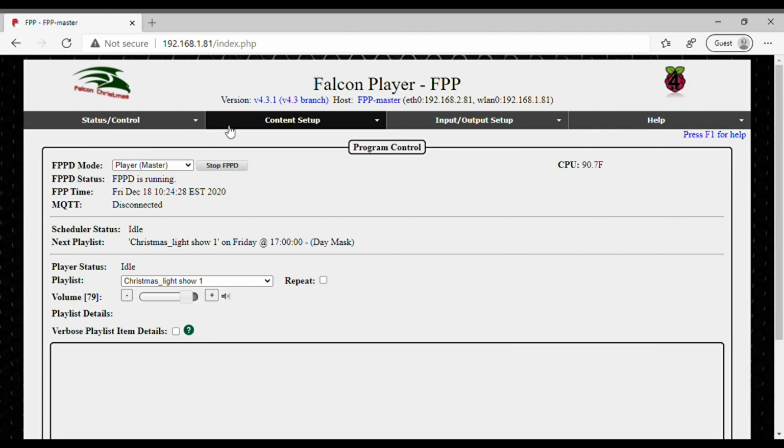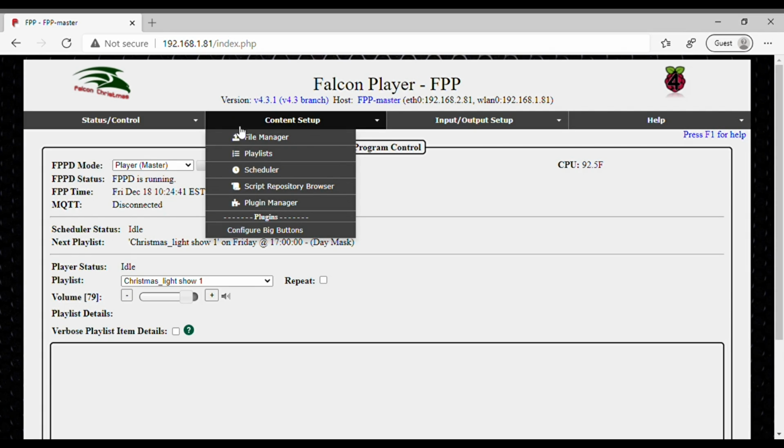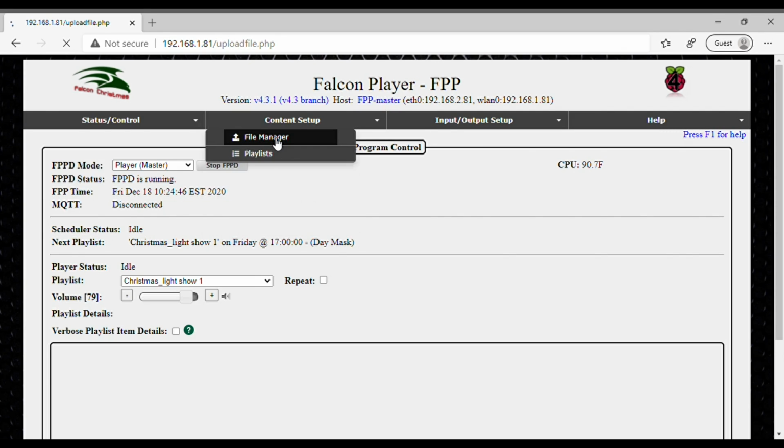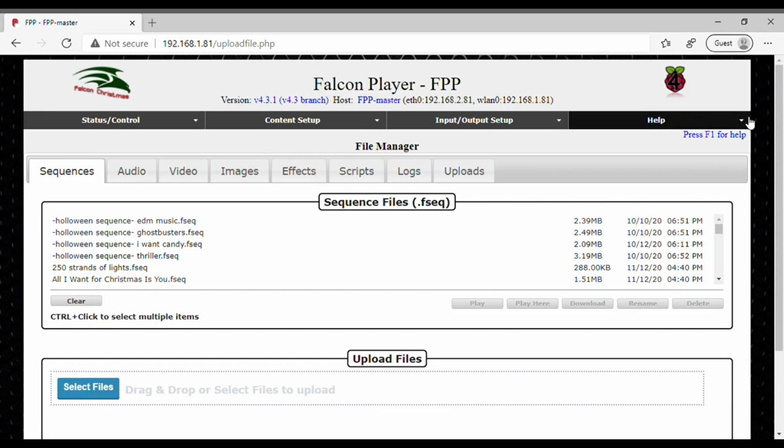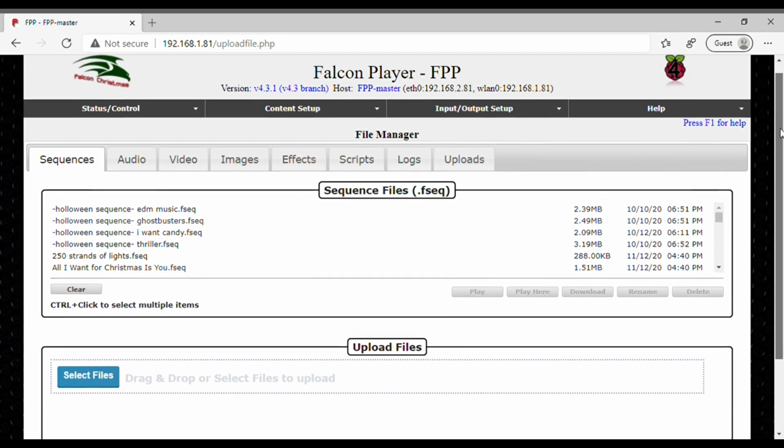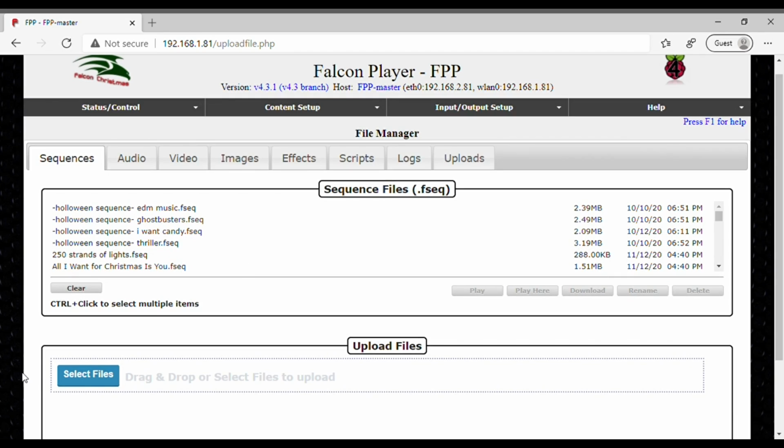Now we're going to move on to the content setup tab. So this is where you upload all of your sequences and your playlists, and you tell the lights what time to turn on and what to do at what time. The first thing that you need to use is the file manager. What this allows you to do is, for the files that we made in xLights, you open your file manager and then you drag and drop the files right here, and then it'll upload them on here.